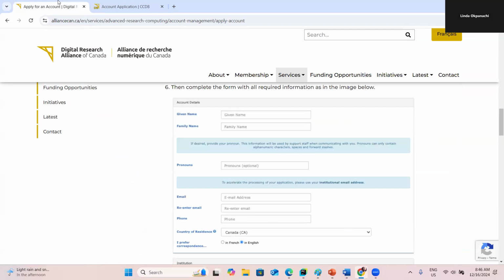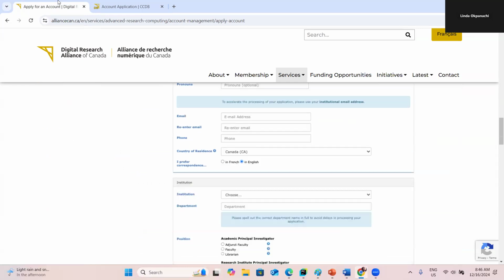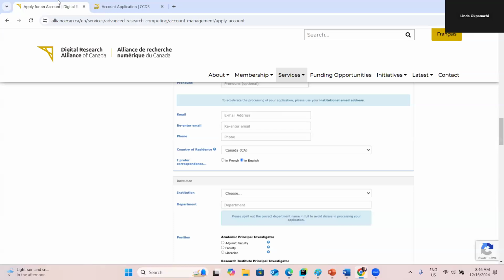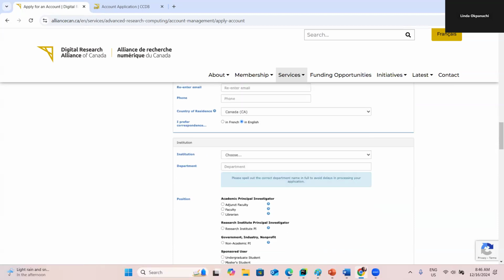For this, you'd have to enter your given name, your family name, your pronouns, your institutional email. It's always advisable to use institutional email as they often have credibility. Then you can choose your preferred language, if it's French or English. Your institution right here, your department, and then the position.